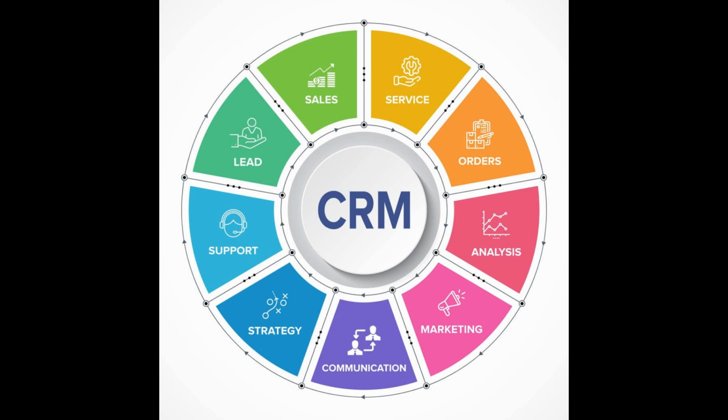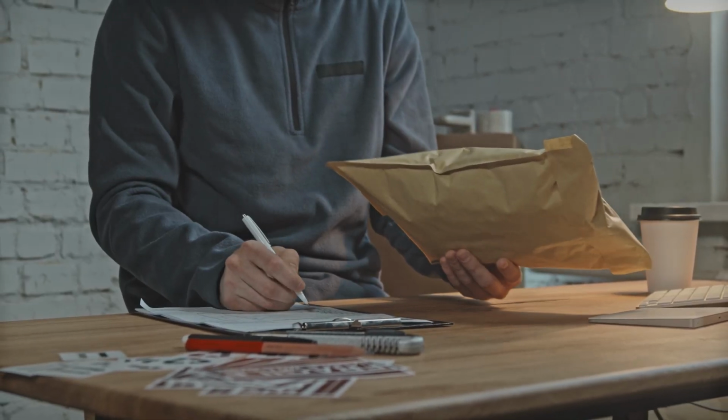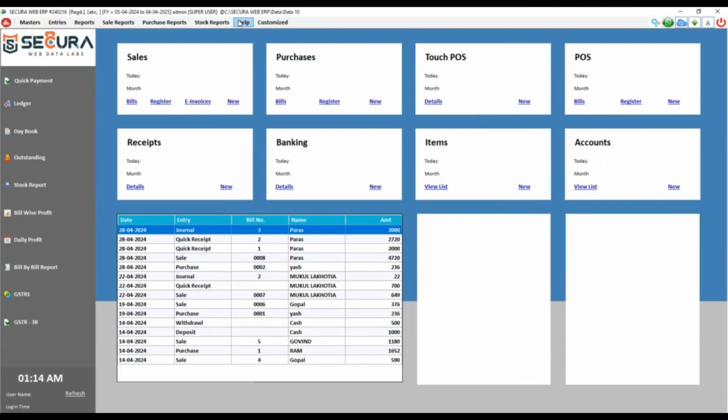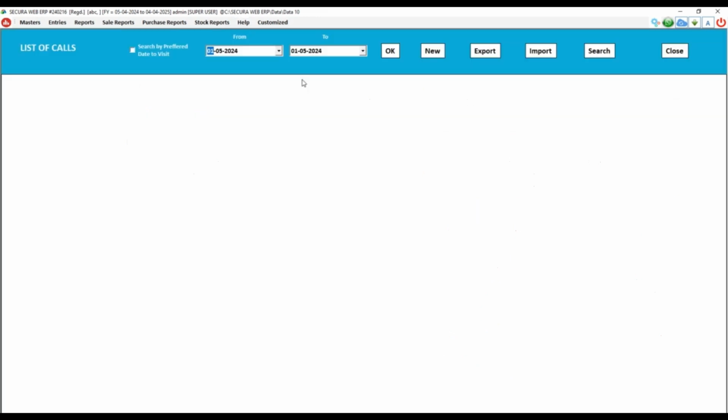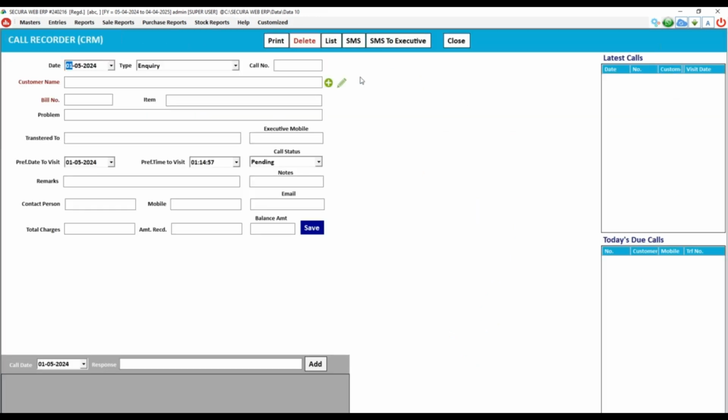5. CRM. In this, you can enter the complete data of your customer, including when to call that customer or when that customer has a problem. You can set the date as per your requirements, when to get the work done, and when to follow up with them, whether it is for an inquiry, a service, or to buy some new goods.